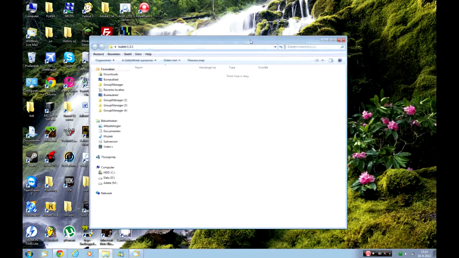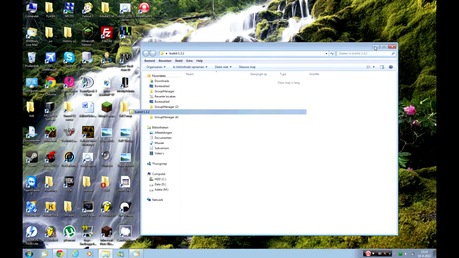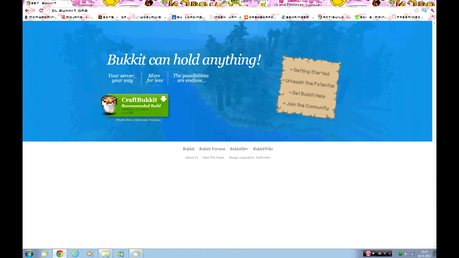Open the map, but don't place anything in it yet. Go to dl.bukkit.org. You will see a page like this. Maybe they changed it, but it is like this.